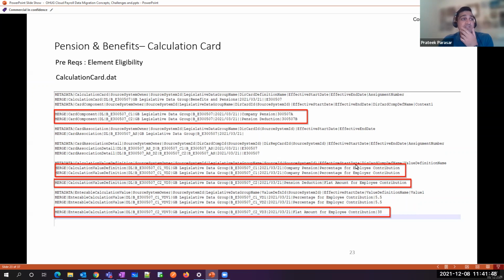If a policy doesn't have any, you don't have to load any, because some policies really have a fixed percentage contribution. So all you need to do is just load the card component, not anything further. But if you need to tell the values, then you can load value definitions. Like in the company pension, I need to load percentage of employee and employer contribution both, but the pension deduction only requires how much I am paying as a voluntary, and that too is a flat amount.